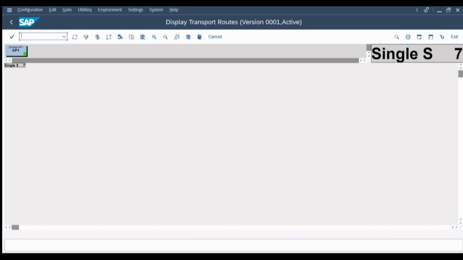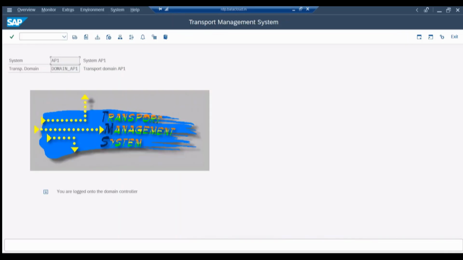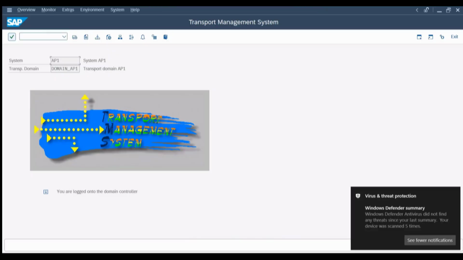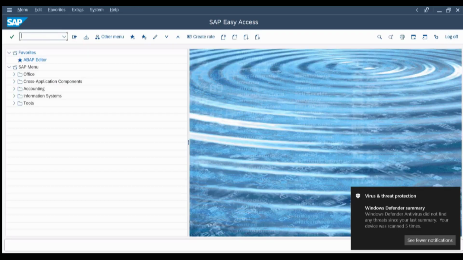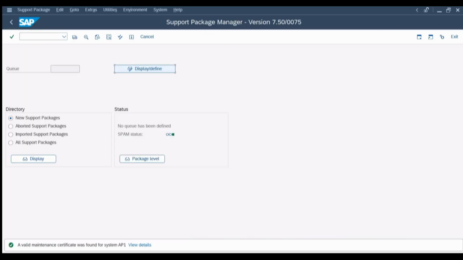It is already routed to this particular system only. Because it is AP1, I routed the transport to AP1 only. You can see the transport domain is AP1. I am going back to the SPAM T-code. 7.50.0075 is the version. Whenever we are going for the SPAM version upgrade, the maintenance license should be up to date. This is a prerequisite we have to check.